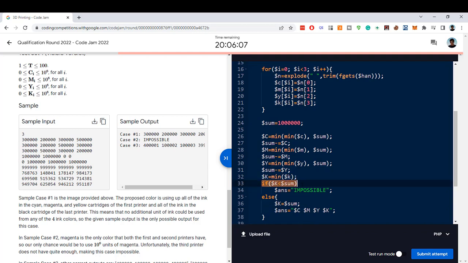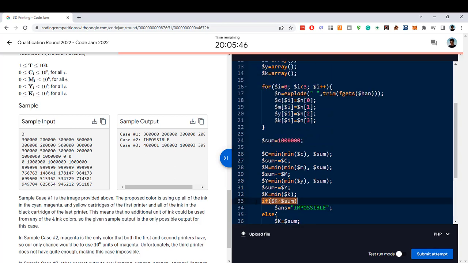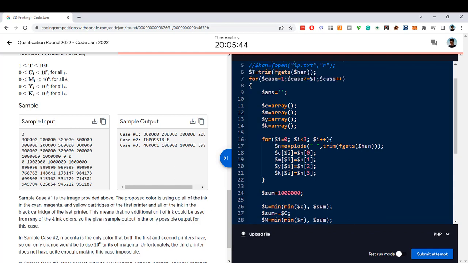So the answer is impossible. And if this is not the case, that is K is equal or greater than sum, then we are going to use some units of K. So K is going to be equal to sum, and the answer is going to be CMY and this K or sum. So that's it. That's the answer. So it is pretty simple.